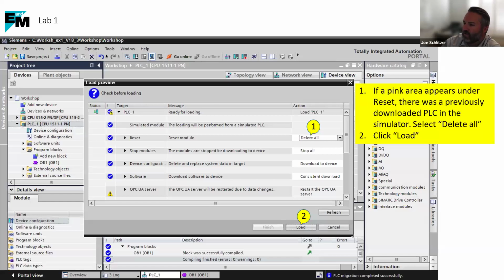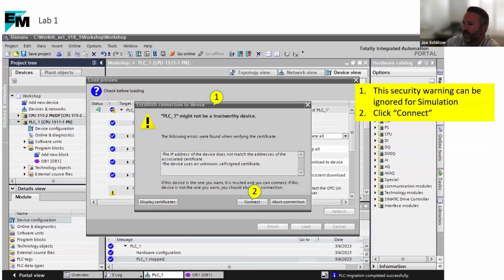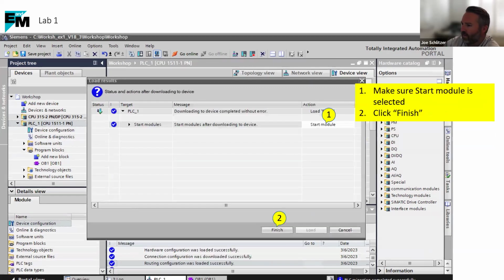This is the load preview window. There are some options here. Where it says reset, we might have a warning. We just have to change the action to delete all, and then click on load. We might get the security window again. If we do, click on connect. Then under action, change that to start module and click finish.